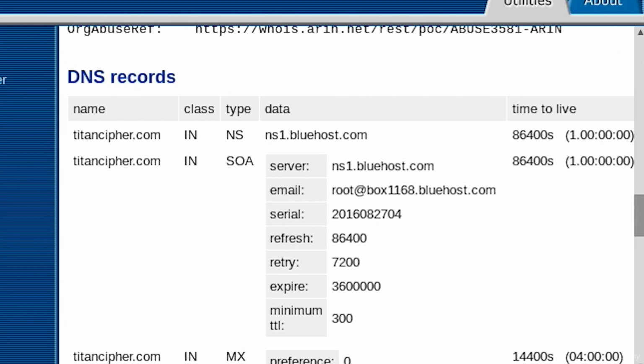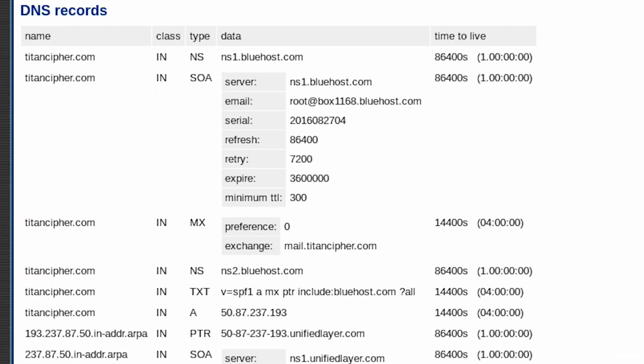And we're going to find the DNS records. Now the DNS records here are going to show us that there's a name server answering up, bluehost.com. TitanCipher is being answered up by Bluehost, who is their provider. They do have a mail server, mail.titancipher.com. They do have a name server, second name server on Bluehost. We also see their A records, which is their IP address.